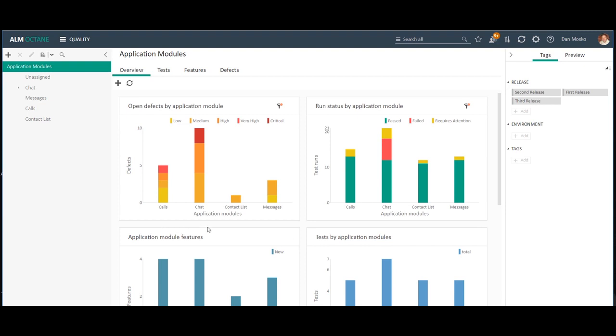So I can see that the chat application model, which is my area, has many defects on it. In the run status by application model, I can see that many tests have failed in this area, which makes sense since I have so many defects.